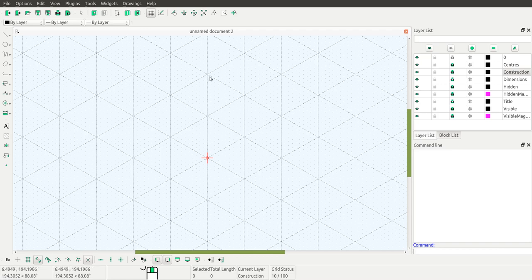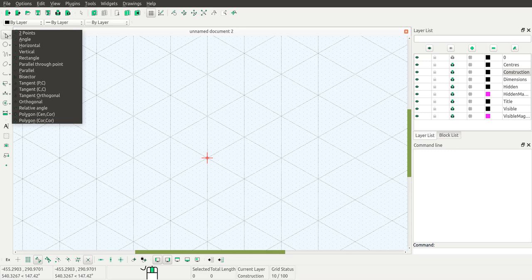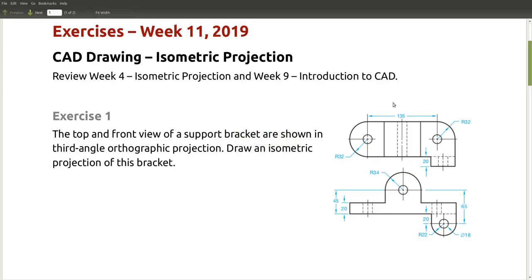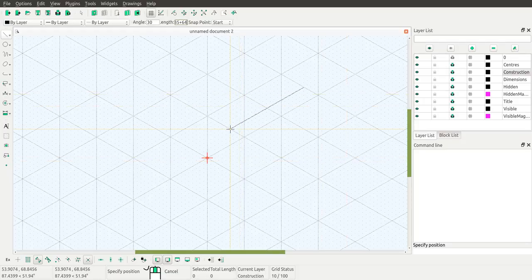So what I'm going to do, I'm going to make sure I'm drawing on my construction layer. I'm going to use the angle tool, and I want to draw a line that is at 30 degrees, isometric line, and it is 135 millimeters plus 64 millimeters. So that's that 135 plus the 32 plus the 32. And in this case, I'm going to snap to the grid at 0,0 here in the center of the picture. All right, that's my first line.